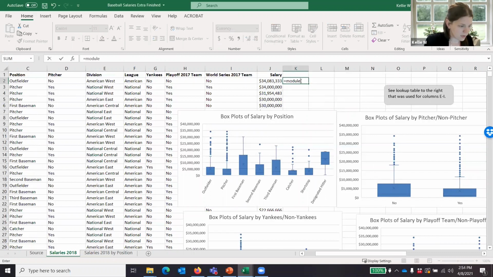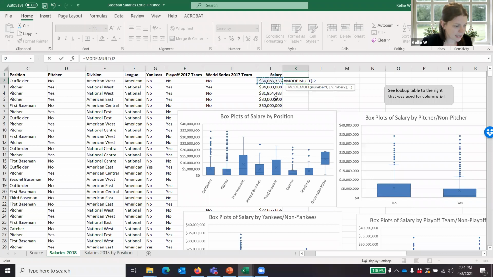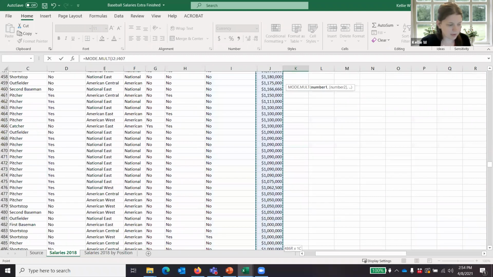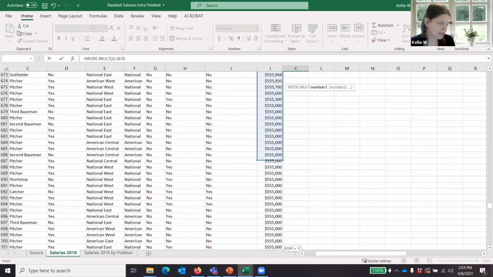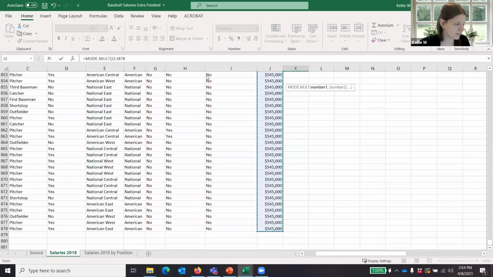For mode.mult, see how it gives me this option? Okay, so I'm going to select all the salaries and I'm going to find the mode, but I'm going to assume there's more than one, which there may not be. So this is why I'm saying this may not make sense.